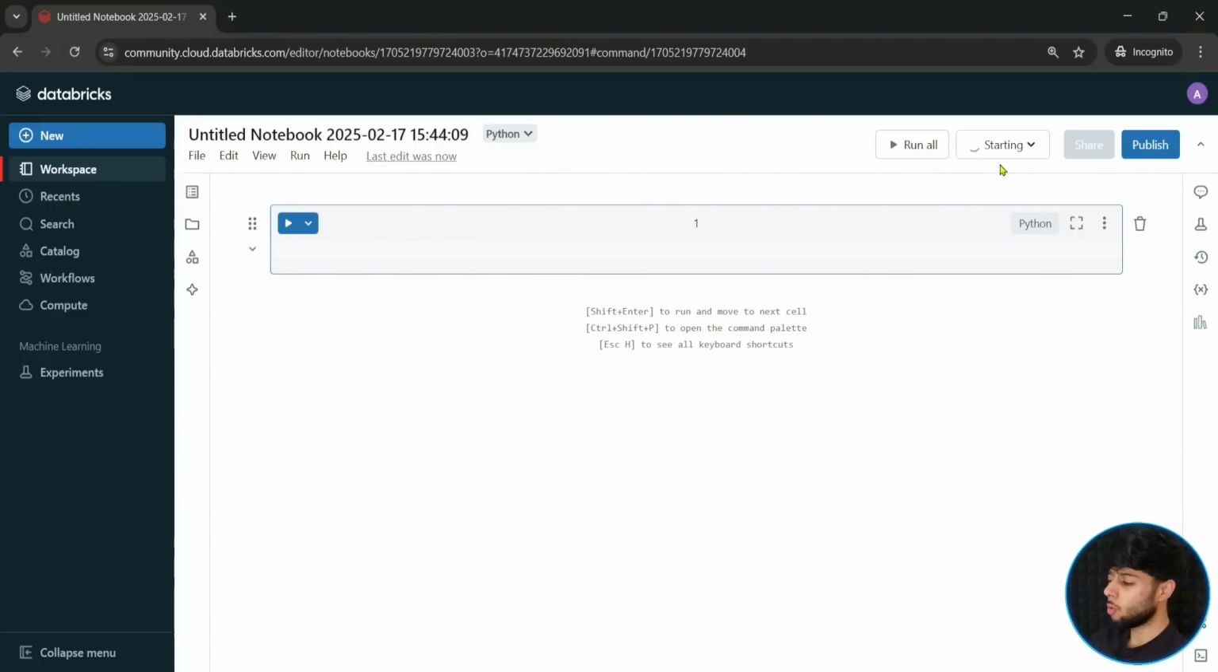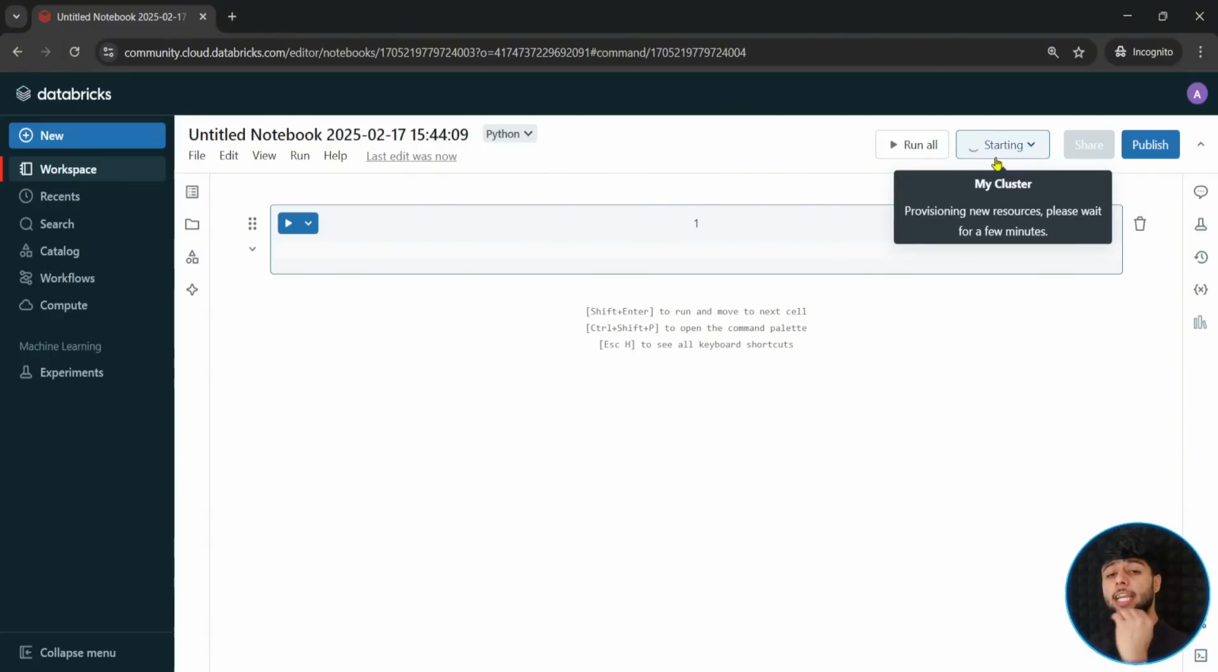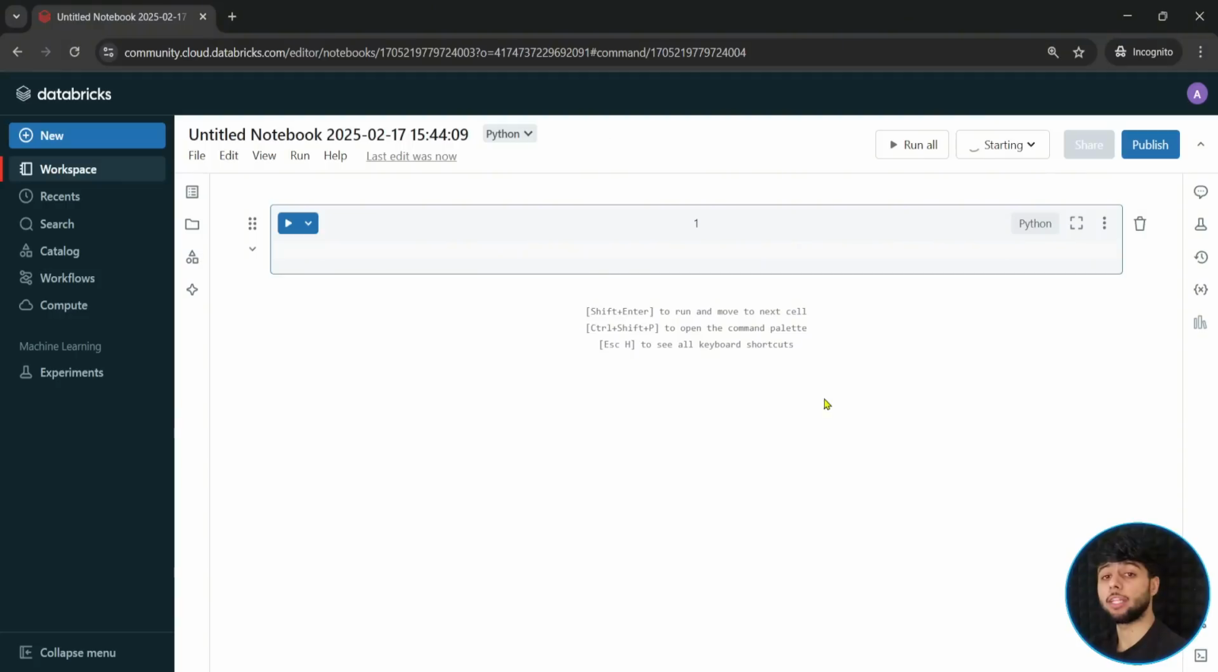This will take a few minutes to trigger this cluster, to actually create the cluster. Okay, meanwhile I will simply rename my notebook. Perfect. So I can simply say Autoloader.